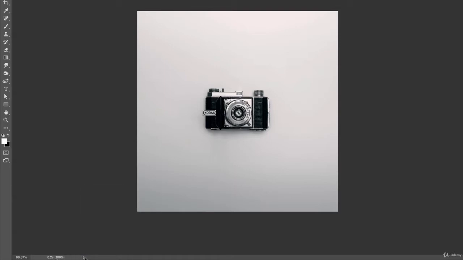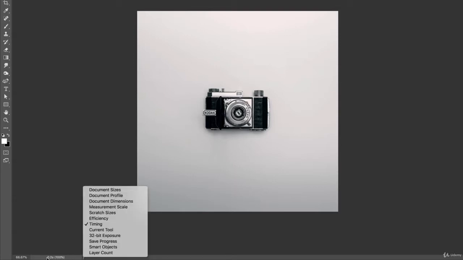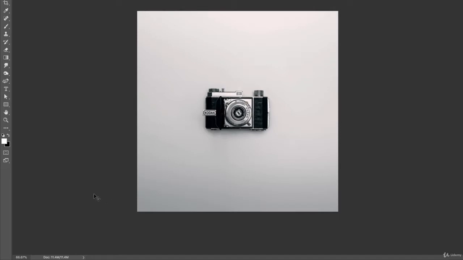Timing, I still haven't worked out what that actually does. I think it's for the task that you've given it. Okay, it took 0.2 seconds. Current tool's not that handy, or on the move tool. 32-bit exposure, we'll look at that when we do 8, 16, 32-bit later on. The save progress, how many smart objects you have, how many layers you have. For me, often it's document size, which is what it started out with. So that's why it's in this kind of random video.